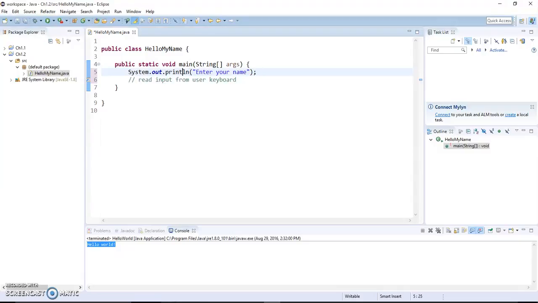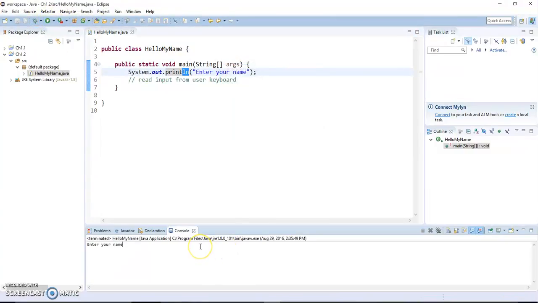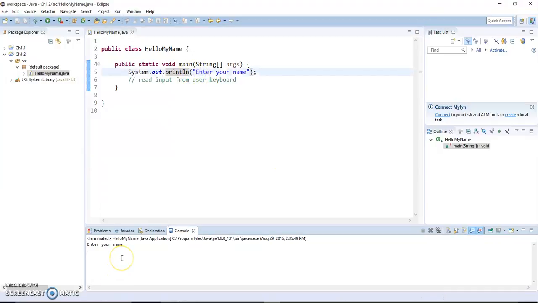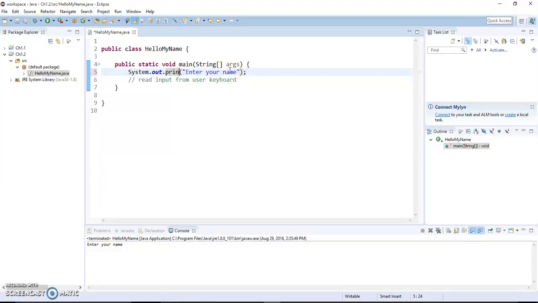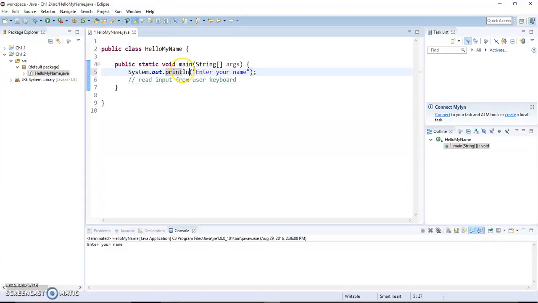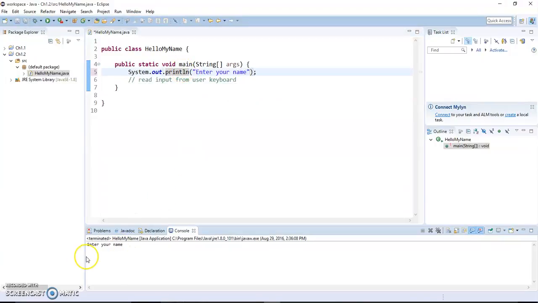Now, instead of print, I use println. So what does it mean? Print line means once you run the program, it's going to move the cursor to the next line. You see the cursor is now on the next line. If you do just print, the cursor will just stay in the same line. Once you run the program, see that? That's different. Now this one I wanted to print line, then the user is just going to enter the name on the second line.